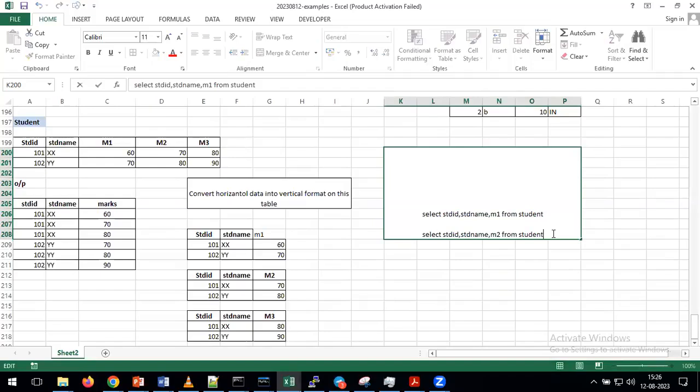What about the third one? If you want to get the third kind of output, we need to give the same query again. Select STD ID, comma, STD name, comma, M3 from student table. Now, if I'm going to run only the third query, what will happen? It is going to give the output like this only.